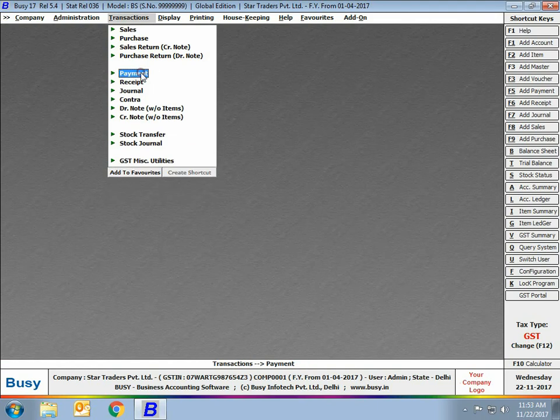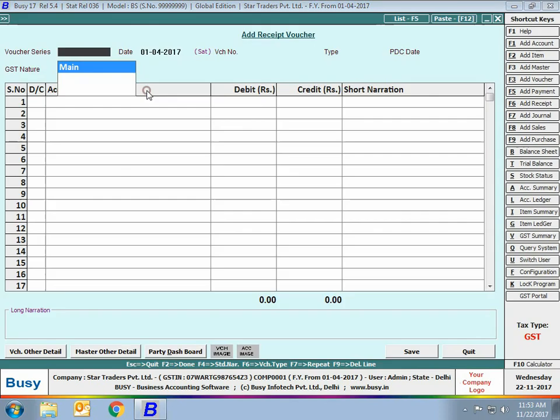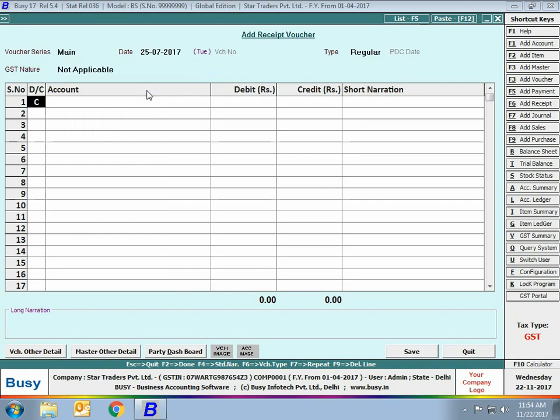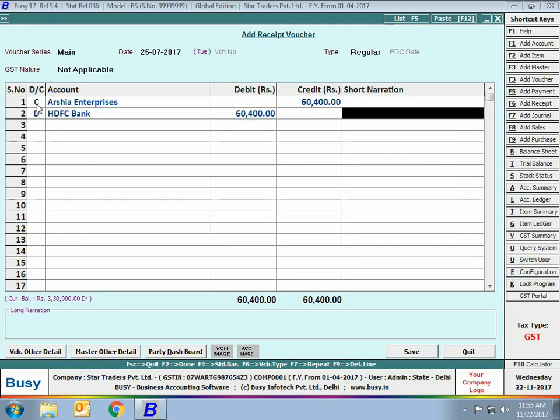Next, we are entering a receipt voucher. You will enter a receipt voucher when you have received any payment or amount from your parties. Select series, voucher date, type regular or PDC, GST nature not applicable, or advance receipt. Advance receipt you will select only when you have received the amount as an advance. We are crediting Arshia Enterprise party and debiting HDFC Bank. Click the Save button to save the transaction.